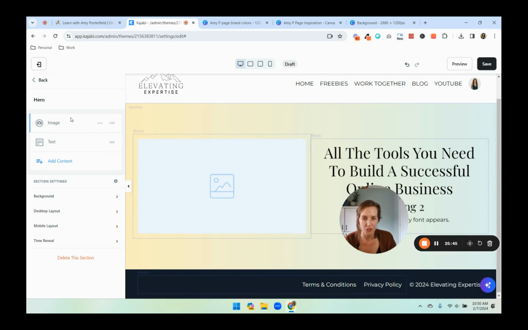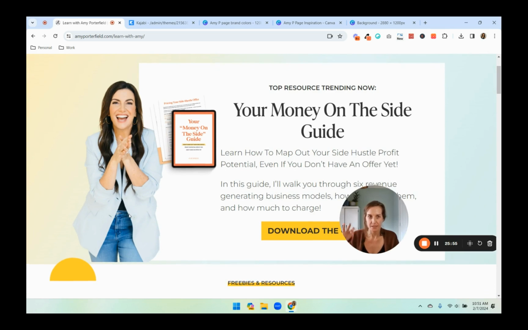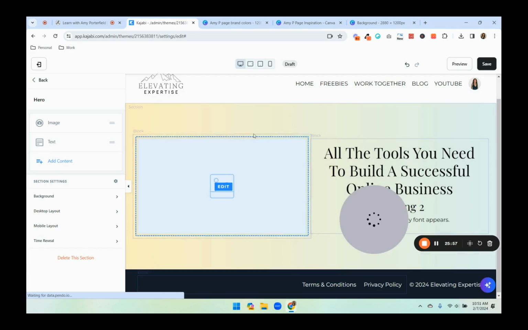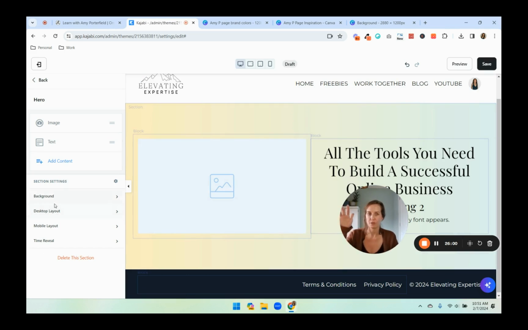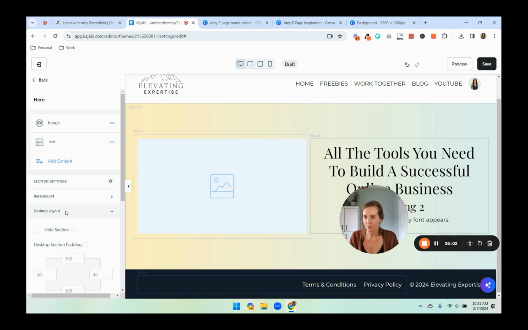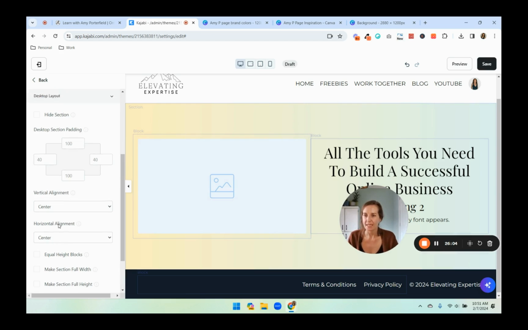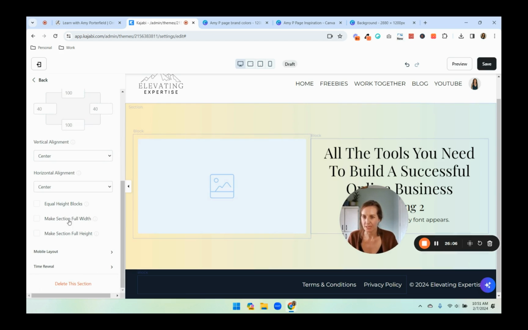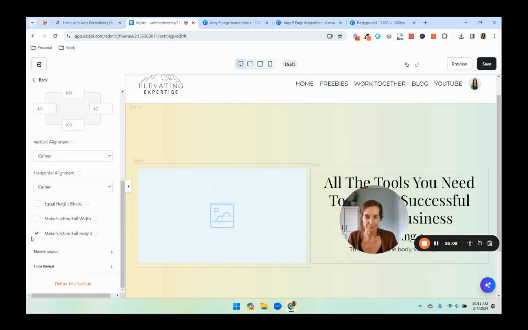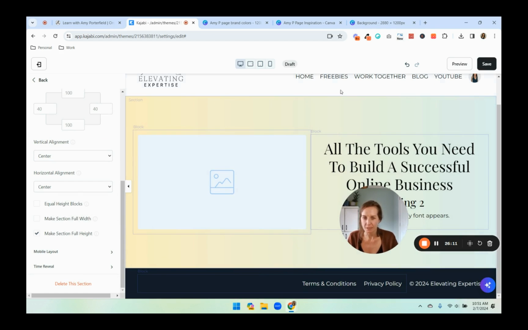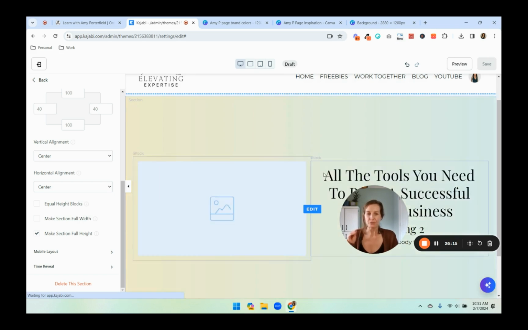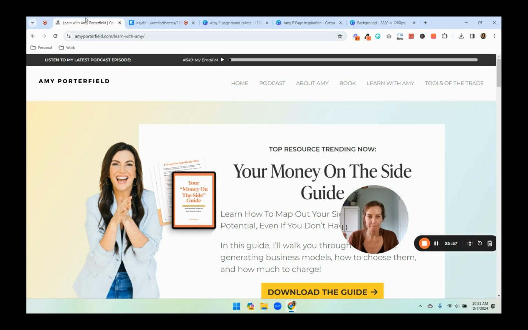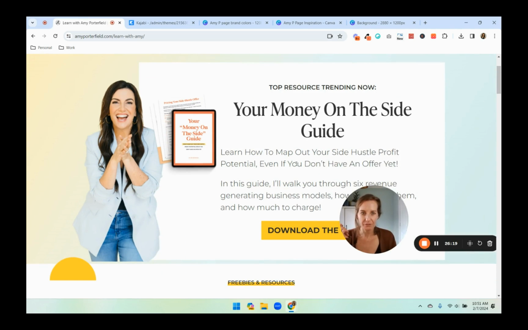I'm going to switch these two places. Okay, let's see. And this you'll see is pretty big. One thing that we can do if you want to make this just take up the whole page is under desktop layout. You can go down, make section full height. That'll kind of expand it up that way. Okay. So the next thing we're going to do, actually, I'm going to grab this copy from her page.